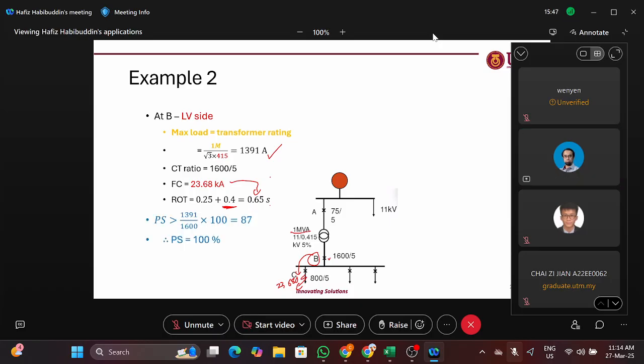So for plug setting, you're using this equation, greater than this value. The closest one is 100. You take that 100, therefore the relay setting current will be 1600.